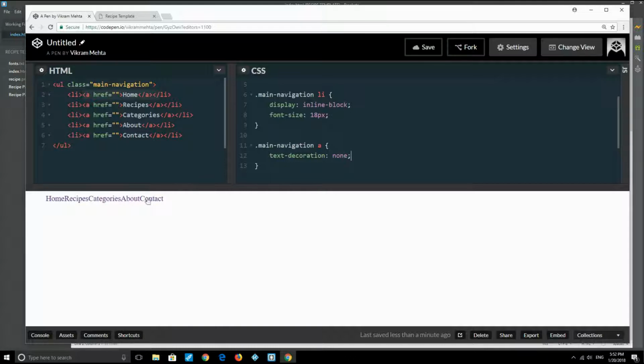Practically, you don't want all the list items to be stuck to each other. What you want is for all the list items to have some sort of a gap between them. And in order for you to do that, there are many different ways you can achieve that. You can use margins, you can use paddings. In my case, I'm going to use padding. So let me show you what I mean.